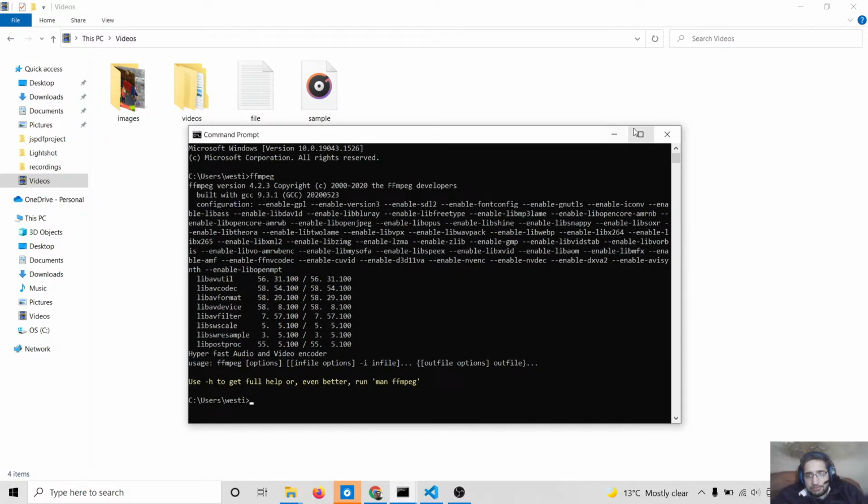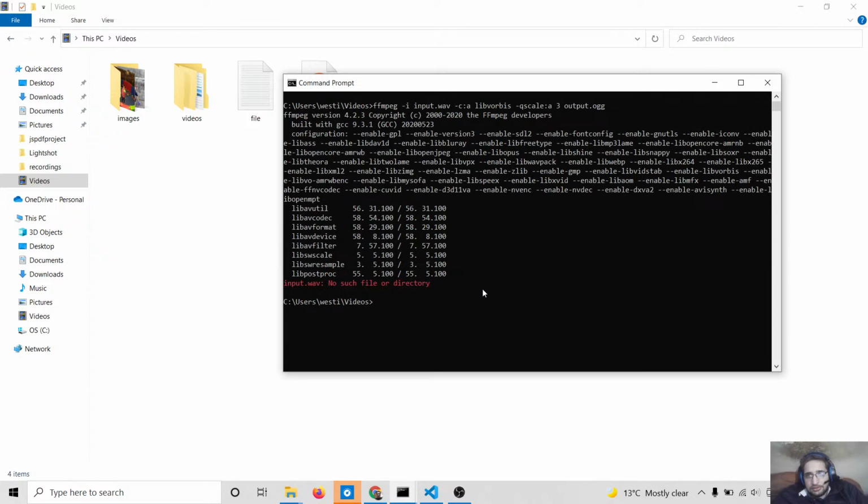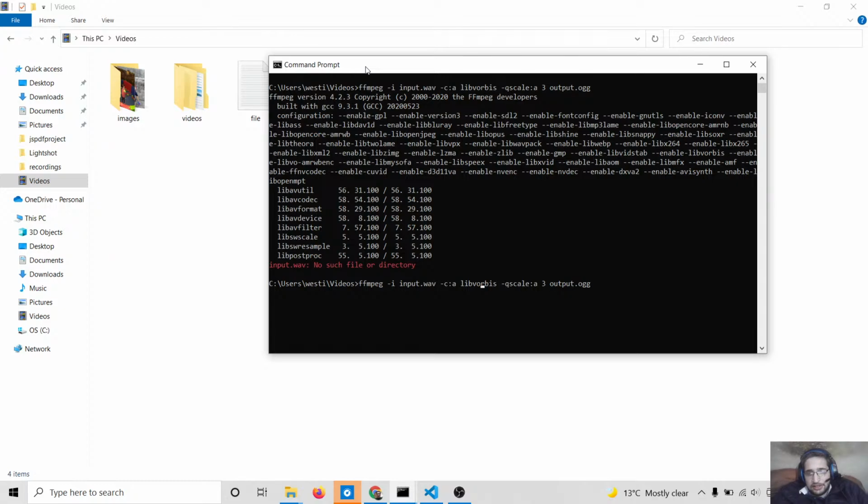To do this, it is pretty simple. There is a command out there. This is the command that you can see on your screen: ffmpeg. Then we provide the input argument, which in this case is the file sample. So here we will change the file name to sample.wav. And then we provide -c:a, and then the filter name, libvorbis, -qscale:a 3, then the output file name, which is output.ogg.